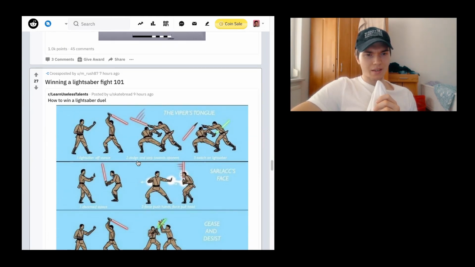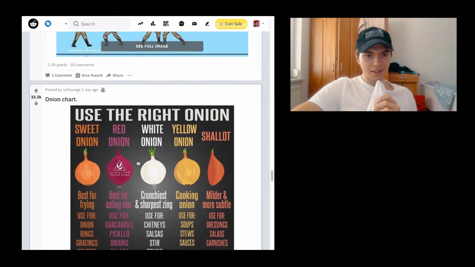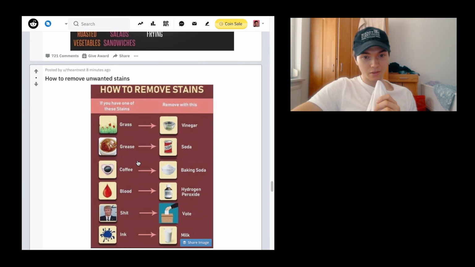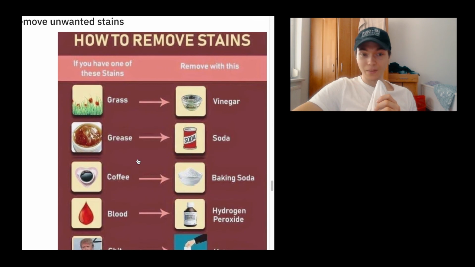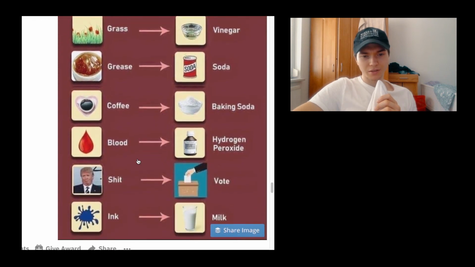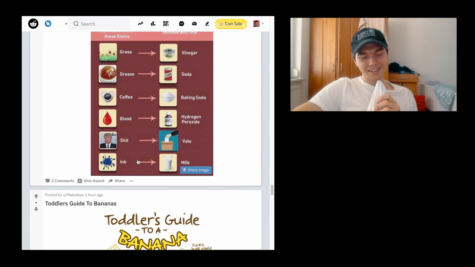Winning a lightsaber fight 101. I see. Use the right onion. Yes, we have seen this already. Oh, how to remove stains. Grass, vinegar, grease, soda, coffee, baking soda, blood, hydrogen peroxide, and ink, milk.